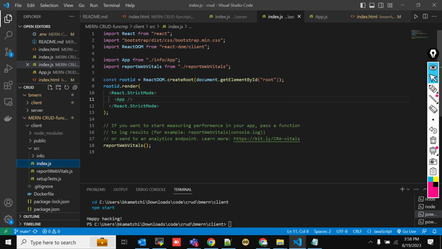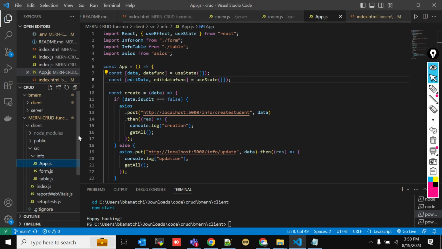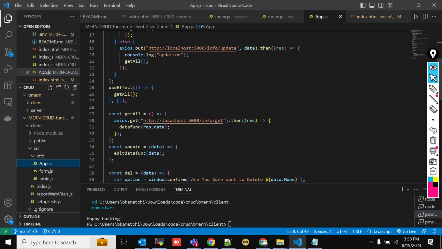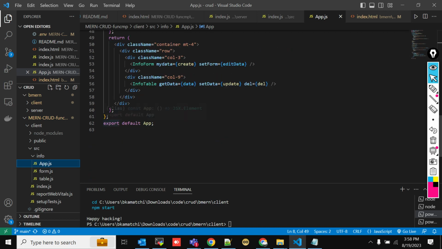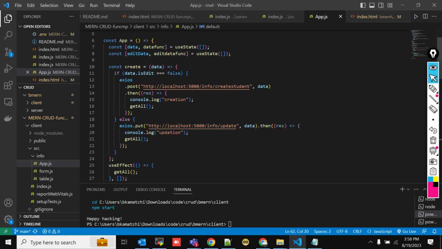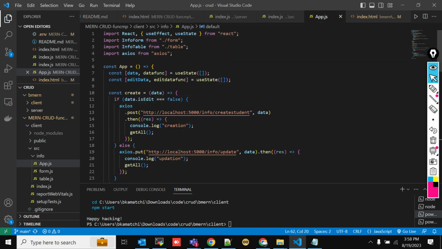That app component is part of the info folder. So in the current directory's info folder, we have to import app. In the info folder's app component, you have to export it, right? So export default app. Only if you export can you import it. So this is one thing you have to implement here.